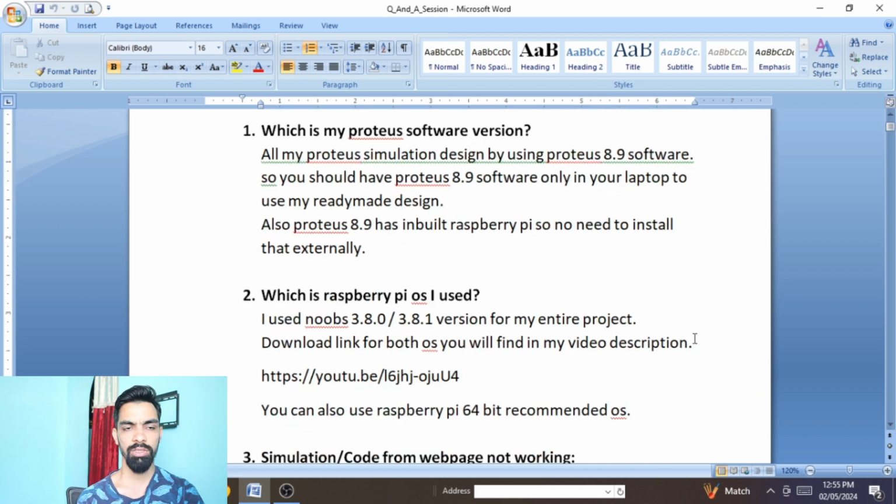Now the next question is, which Raspberry Pi OS do I use in my Raspberry Pi hardware projects. The first important point is that I use the Raspberry Pi 3B plus hardware for each and every project. If you want the same hardware, you can purchase it from Amazon. You can easily find that hardware on Amazon itself.